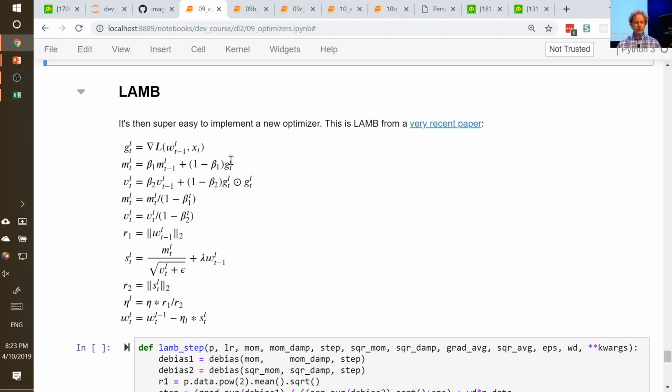This one has a gradient. This one has gradient squared. This means element-wise multiplication. So these are the exponentially weighted moving average of the gradient and the gradient squared. Oh, beta to the t, debiasing. So that's the debiased version of M. There's the debiased version of V.